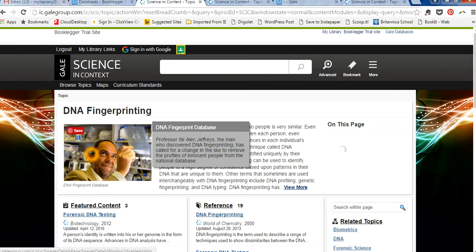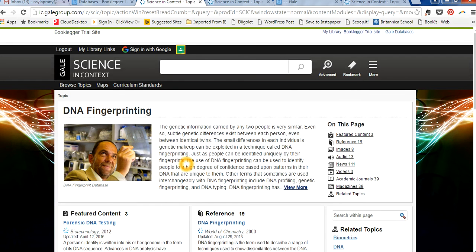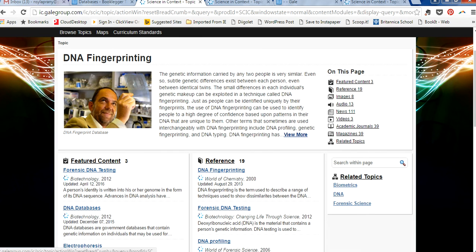Okay, so when you go into the topic, you can see my cursor's over a picture here, and it gives you a pop-out with some information about what that image is about. Then at the top of each article there'll be an overview. So there's a part of it that appears here, and then you can click on View More to get the full overview. Then on the right hand side we've got a summary of what appears in this article.